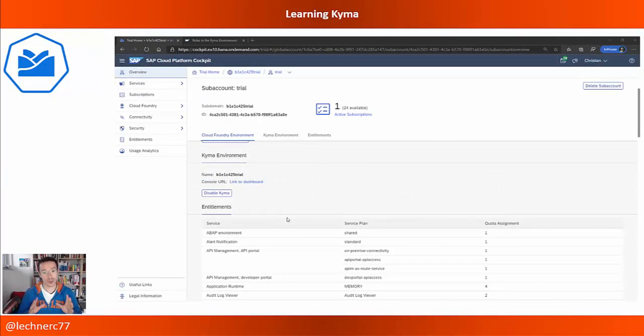Okay, after quite some time has passed, the Kyma environment is deployed. Just a pro tip: if you want to start learning Kyma, kick off the creation of the environment at some point in time, for example in the evening before you go to bed, and then you can start the next day, because it takes some time and it makes no sense to wait.